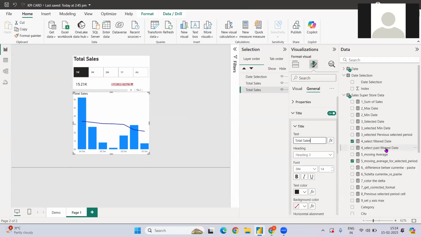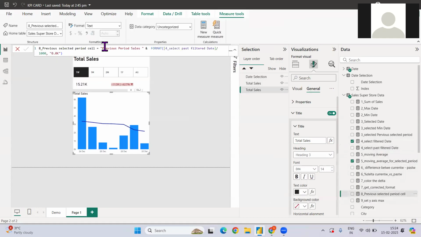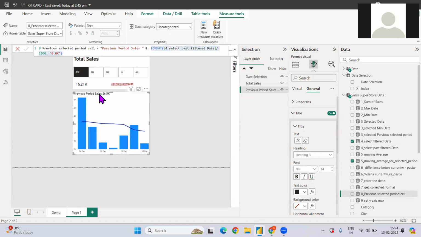And we already created this particular measure here. So instead of that, I have already created one measure. Let me do this, previous period sales. If you see previous period sales, this is formatted into the thousands, in K, and we use that as a title. So I will go here, field value, select previous period selected, and click OK. So we have this thing.